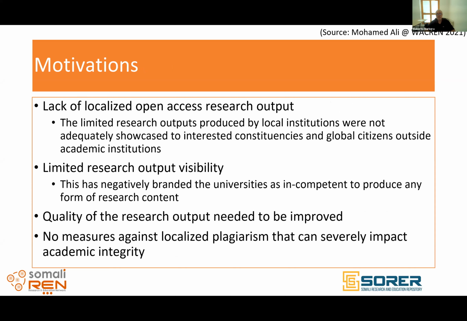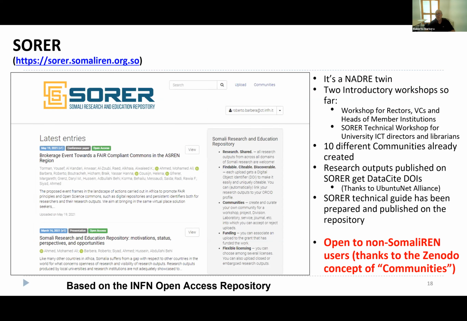And they want to address the lack of localized open access research, overcome the limited visibility of research outputs, and improve the quality of research, also fighting against plagiarism. So we deployed a twin of NADRE in Somalia. This is a very recent activity.